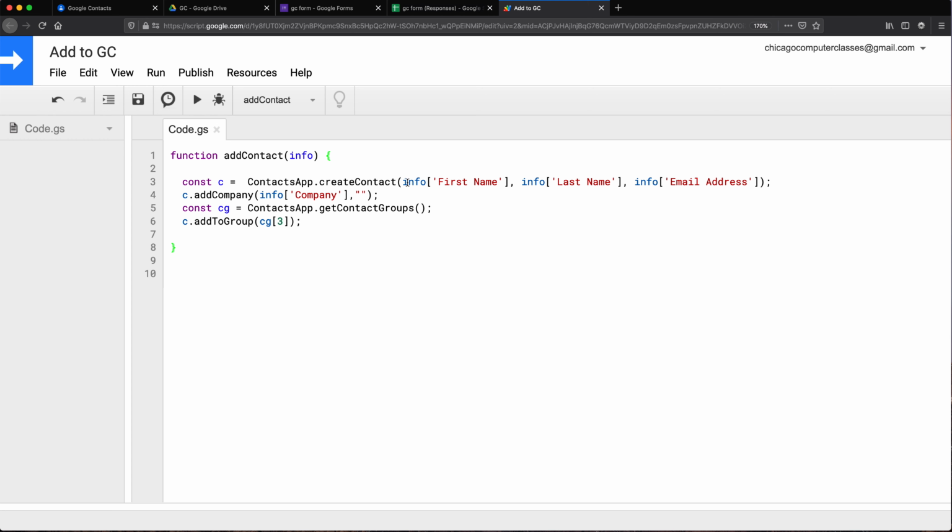And basically just pass them to that info that we're looking at. So that info is going to be whatever we get from the form. And we're going to grab different columns from the form: first name, last name, email address, and in this case, also the company. So now we should have a reusable function.